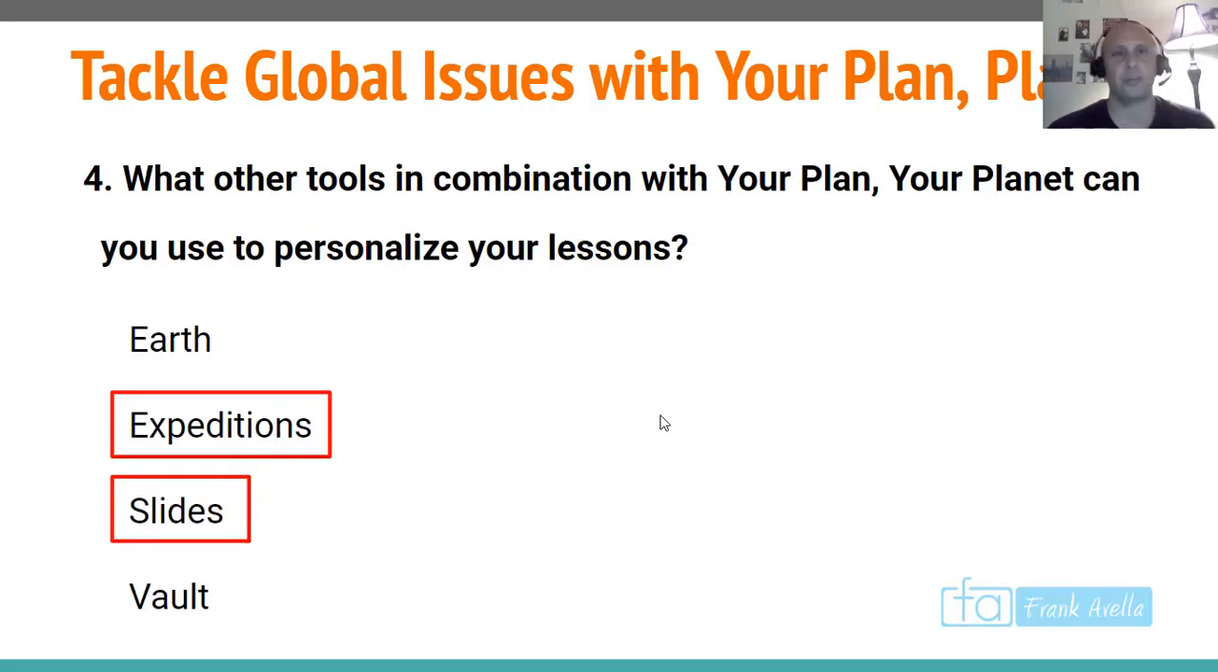And what other tools in combination with Your Planet can be used to personalize your lessons? Again, it was given: Expeditions, slides. But what about Earth? Did I mention Earth? Yes, I did. And what was the other one I mentioned? Think about it. I said Earth, Expeditions, slides. Can anybody think of the other? I said there were four tools. Sheets. Okay, those are the four.